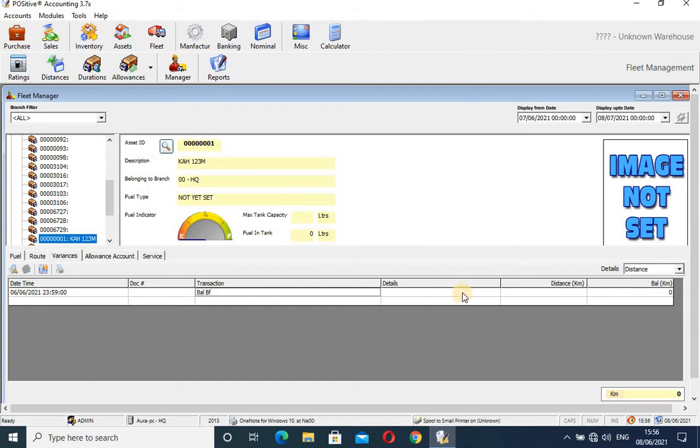So once those variances are indicated, what happens? You may choose to charge the driver or something like that. Some companies will charge the drivers and all that stuff. So allowances also, you are able to indicate the allowances here.